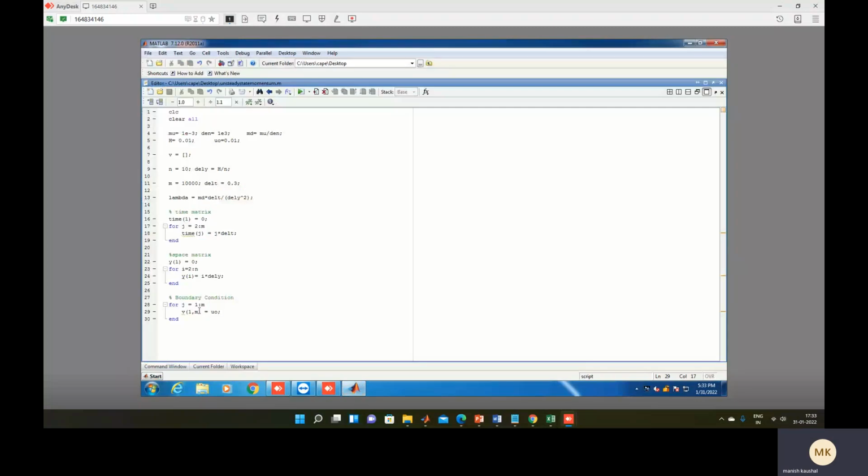Oh, sorry. You see, it should not be M, it should be J, right? So V1J, this is J, which is going from 1 to M. I used M. M means it was only giving me the final time grid value. Okay, now it should work. So 1J, so 1 is fixed, the bottom plate, and time is varying. And for all time, it is U naught. So now it should work.